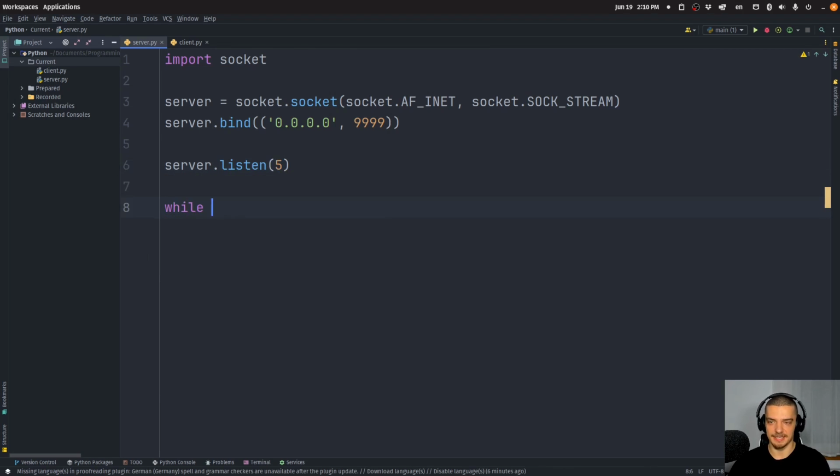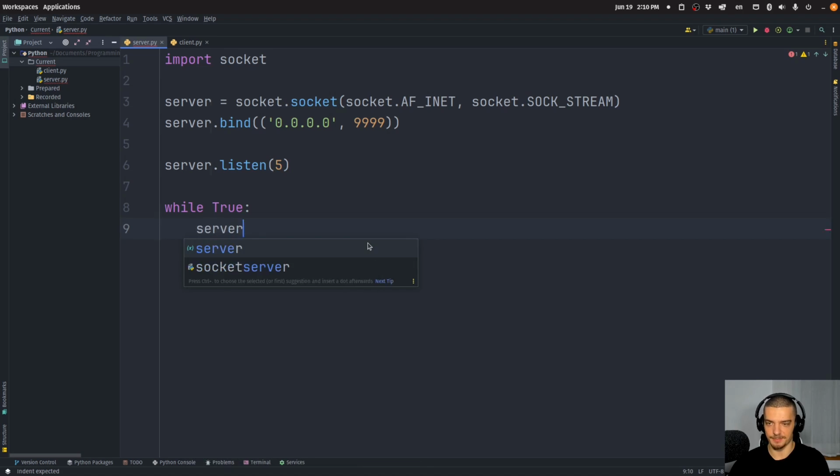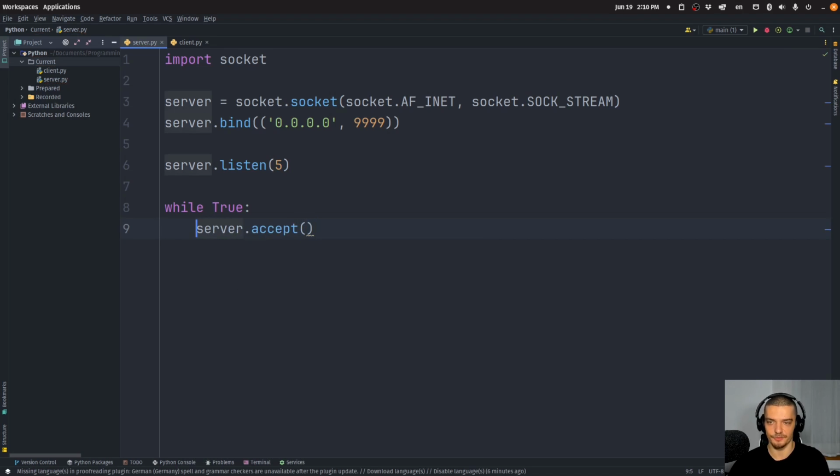And then basically I can do whatever I want to handle connections. So I can say while True, constantly accept connections. I do that by saying server.accept. And this server.accept returns two things. First of all, a client. Second of all, an address. The address is just the address of the client that connected to our server. And the client that we get is the client instance that we can use to communicate with the other client.